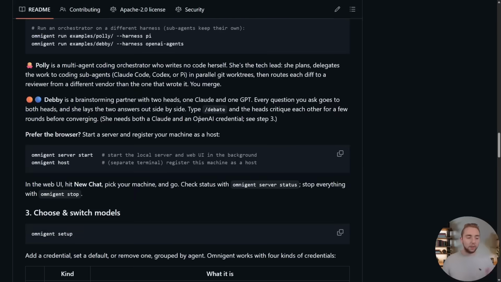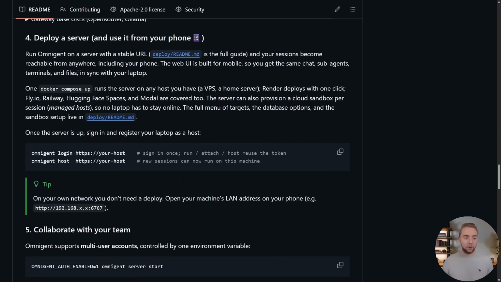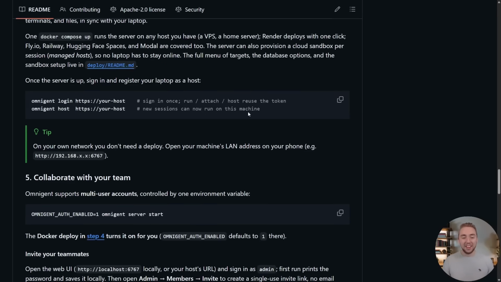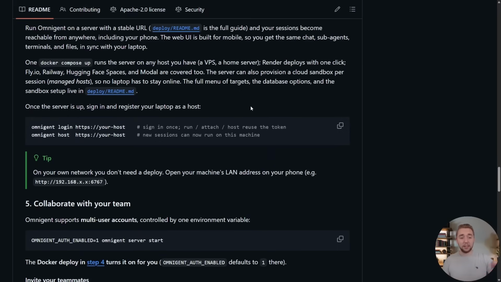And so if you scroll down in the README here, they have instructions for doing that, deploying to a server, using it from your phone. And so personally, I didn't really do this myself. I just had my coding agent set up everything for me. That's obviously a theme that runs through any kind of setup these days. But yeah, very easy to get this up and running.